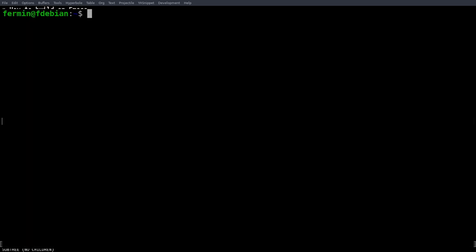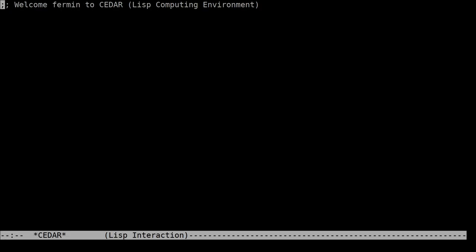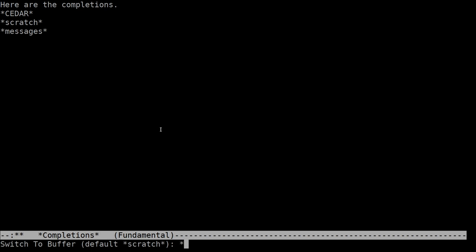So let's open a terminal. Let's go to Quick Lisp, load and press Cedar, and let's run it. Okay, so now that we're here, it gives us the welcome thing. This is the main buffer, so I would say the Emacs buffer when you enter. So we know that it's not hard-coded. Now we see it's a major mode in the bottom, Lisp Interaction, and this is the name of the buffer. We have a couple of buffers: Scratch, which is in fundamental mode, and Messages.